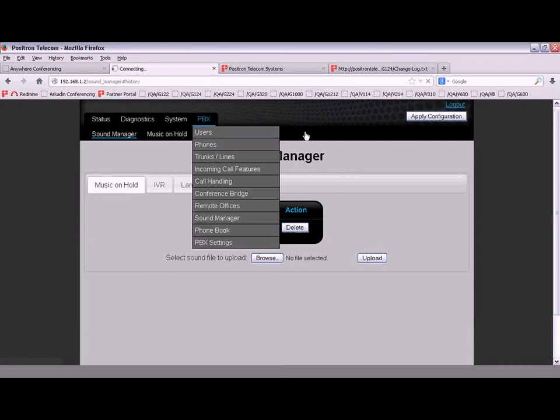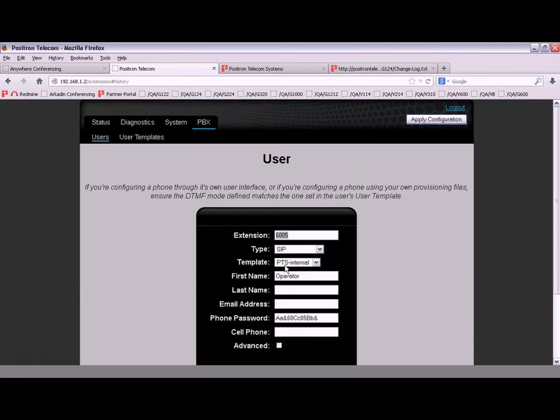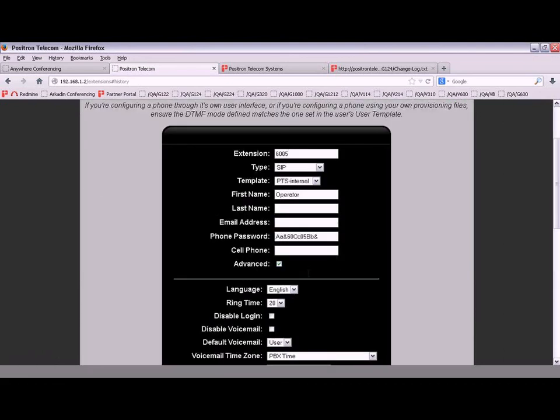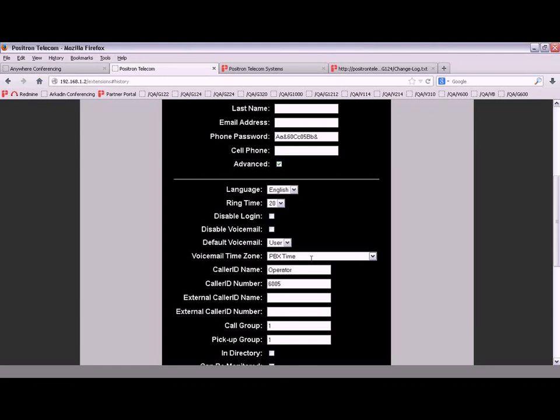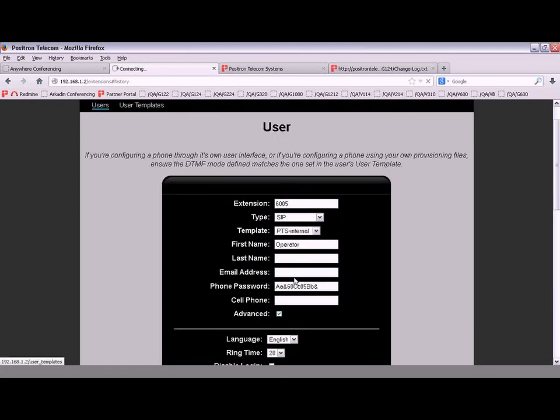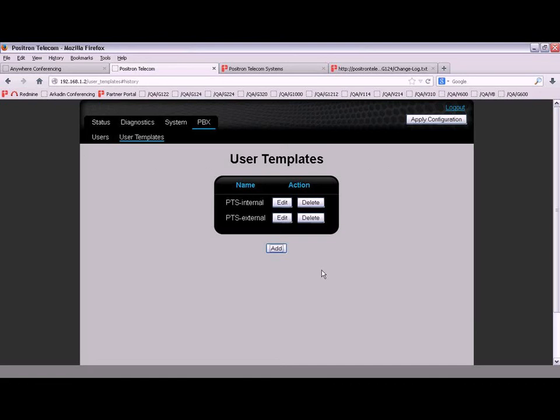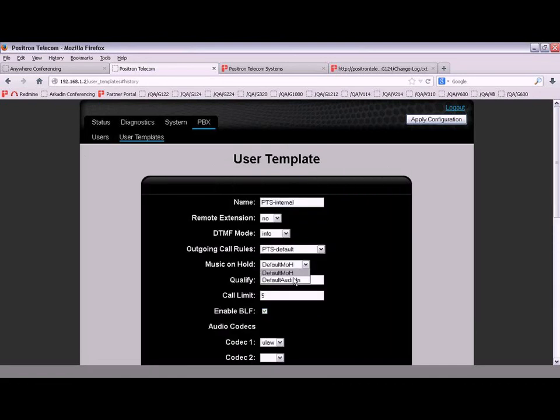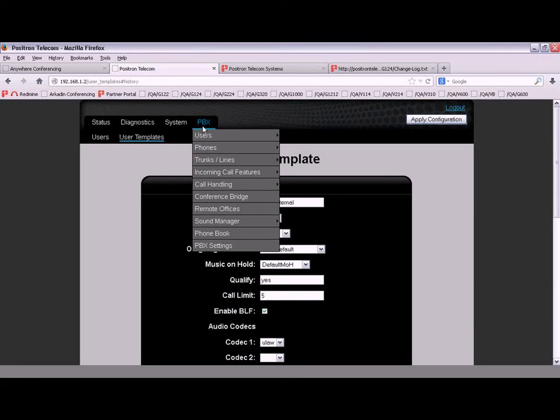Well, at a user level, sorry, in the user template, you'll see that it has the music on hold that you can specify here. Oh, okay, so you just pick the default music on hold. Or if you had something custom, it would show up right there. Gotcha. Exactly. Okay, thank you. So you can actually run multiple companies off of one box?